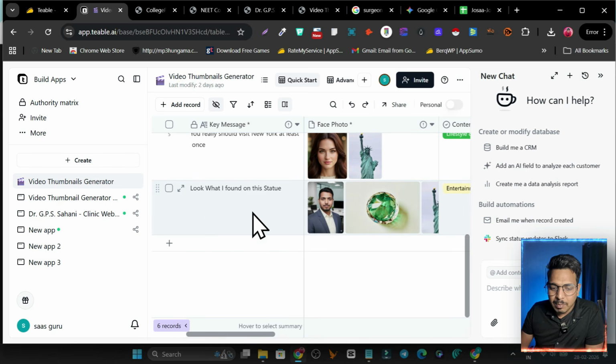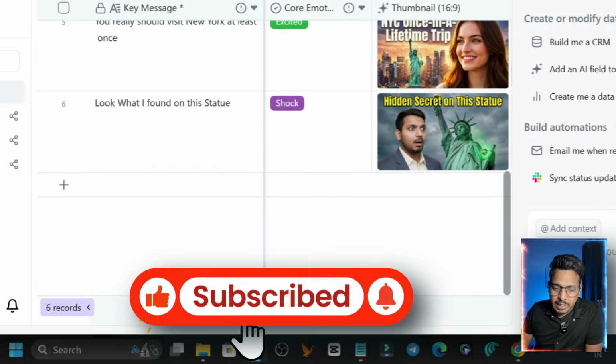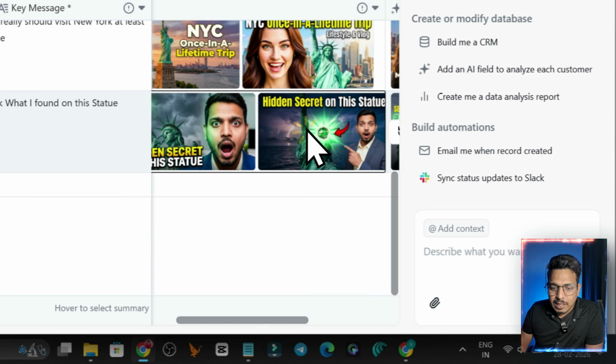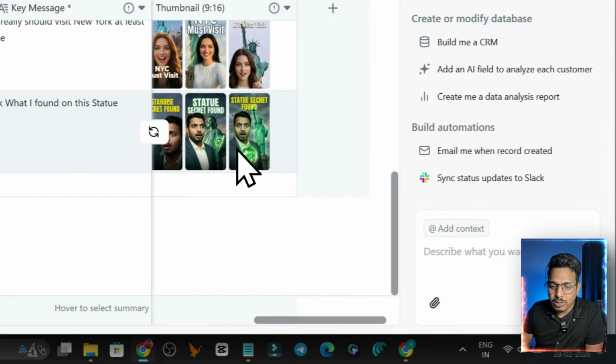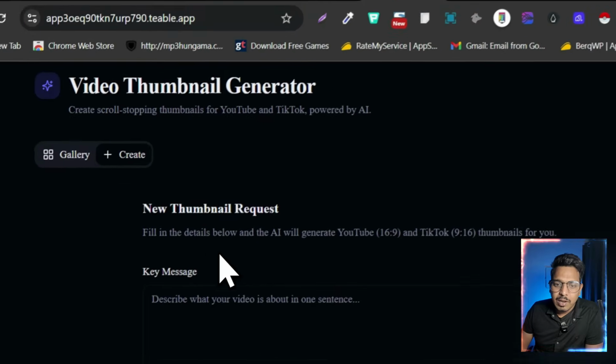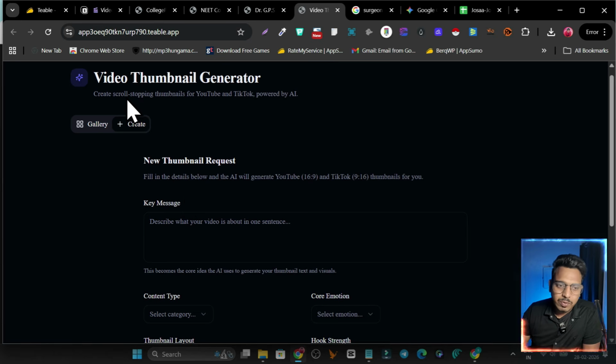For example, I have given this message here, and these are the three images I have uploaded. I have selected all the criteria, and this is how it built the thumbnails in different layouts, 16:9 or also the Shorts format, and I gave it this kind of front-end view. Okay, so let me show you how you can generate it, and I will show you how this works in the end.